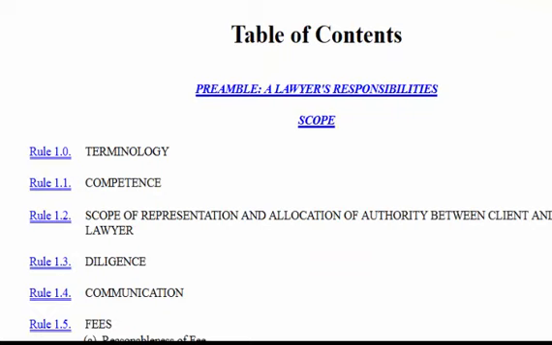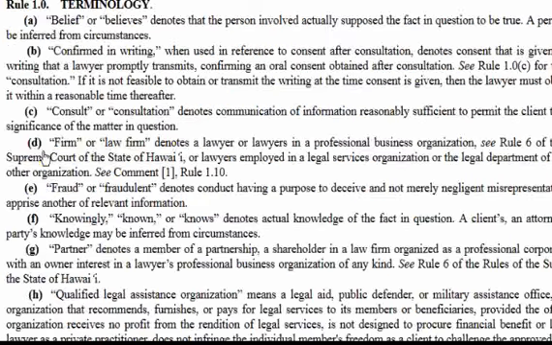And the table of contents is very helpful. It, in plain language, tells you what the rules are, and these are all links, so you can click on any one of them and go right to the page. And the page we're looking for first is terminology. So we're going to click on Rule 1.0.